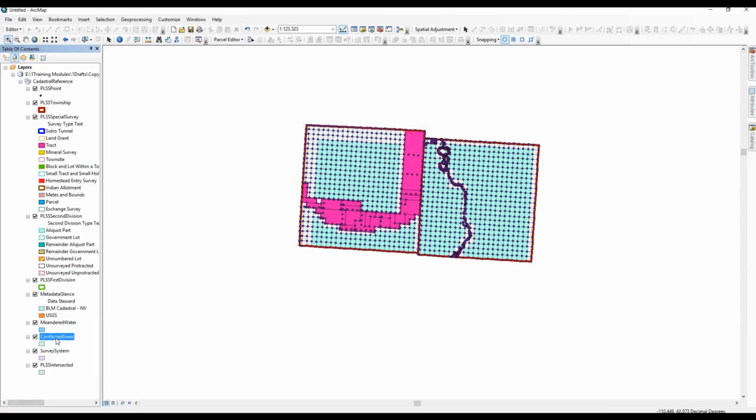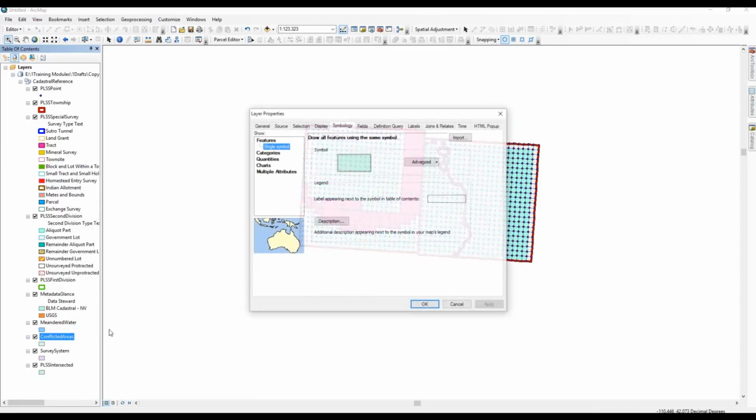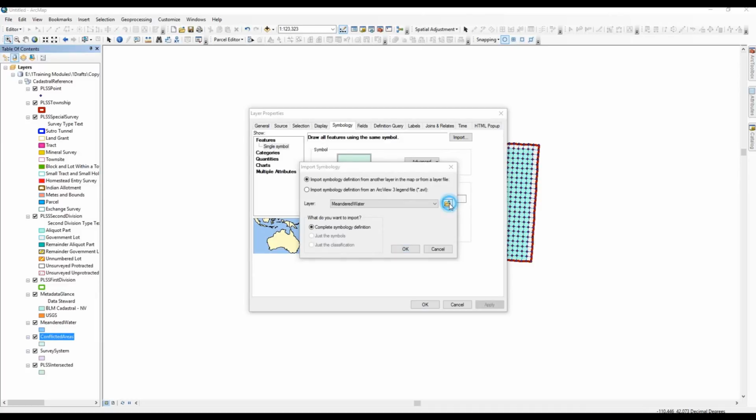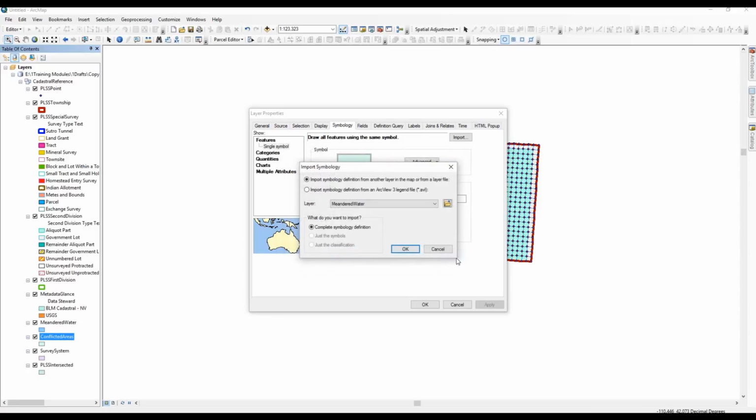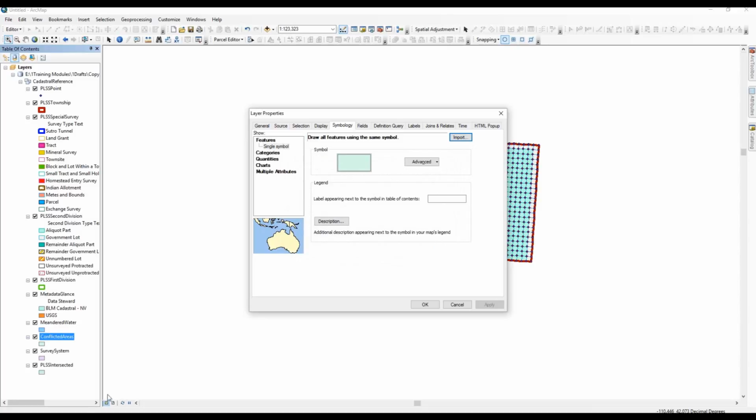Go ahead and do conflicted areas. I think I downloaded a file for that. We shall soon find out. I did not create a layer file for conflicted areas. So we'll cancel out of that. It's a single symbol anyways.